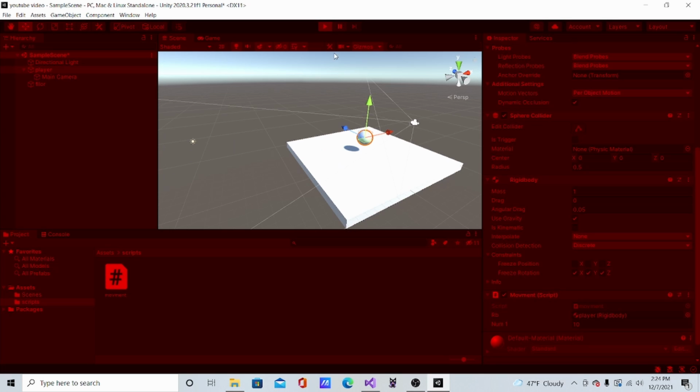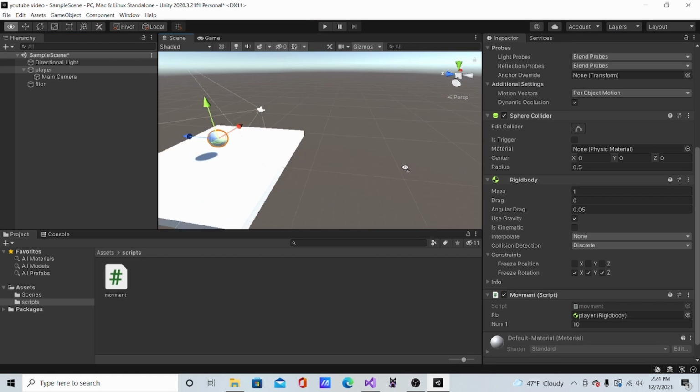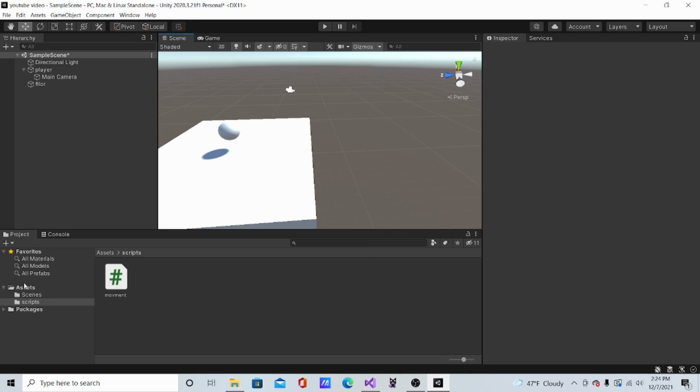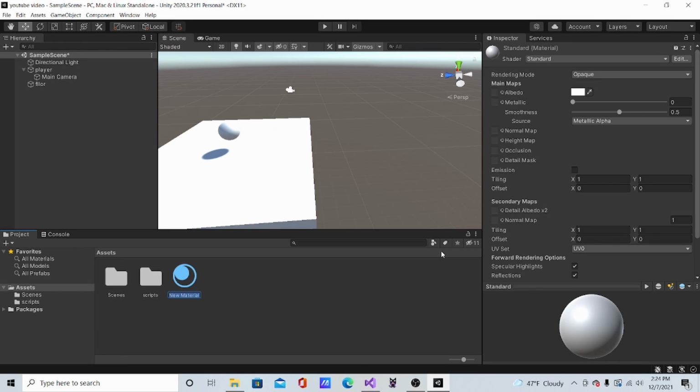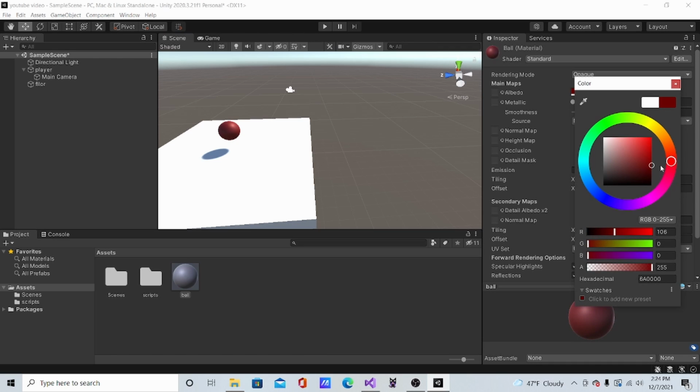There it is. But as you can see, I forgot to add the materials. Let's do that real quick. So go into assets, create a material, just like that. Name it whatever you want. I'm just gonna name it ball. Drag that onto the player and pick any color you want. I'm just gonna go with a purple.